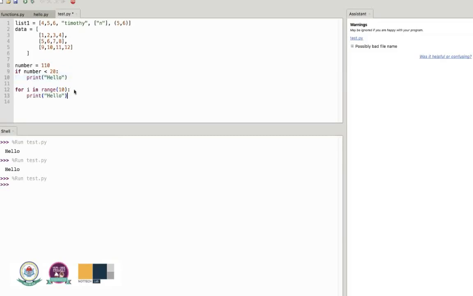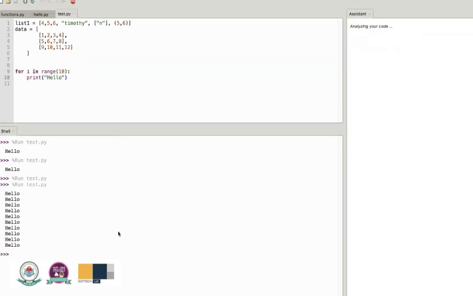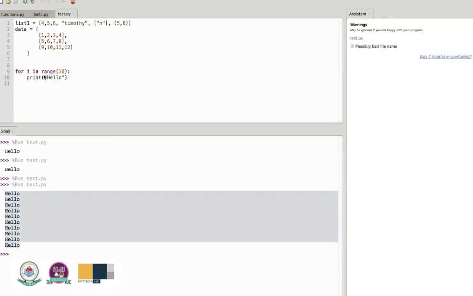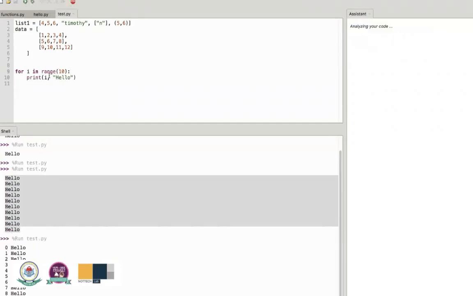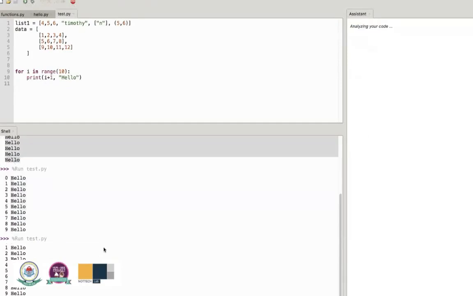Let me remove this. So I want hello to be printed 10 times, like so. If you count, you should definitely get that. And of course, you can even add some other cool stuff there. I can pass i there to allow it to show me the number. So okay, 0, 1, 2. If I want it to start from 1, then I should add 1 each time, to get 1, 2, 3 up to 10.